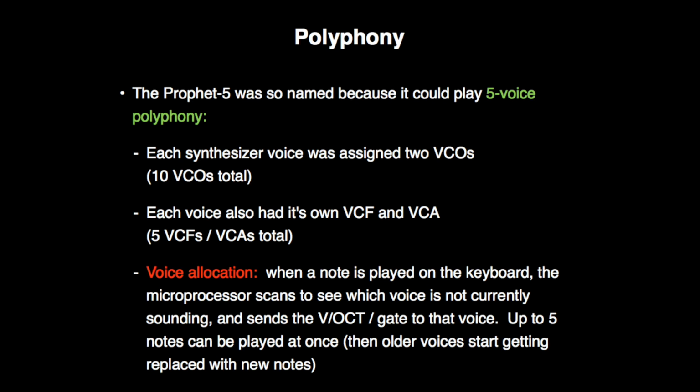Now, you could still only play 5 notes at a time, and the way that the synthesizer kept track of this was through a process called voice allocation. And voice allocation is important because we're going to be doing the same thing when we're working in VCV Rack. So the way voice allocation worked is when a note is played on the keyboard, the microprocessor would scan the different voices to see which voice is not currently sounding, is not already tied up playing a note. And when it finds an empty one, it would send both the volts per octave voltage from whichever key you play, and then also the gate that says that you've started to depress a key. It's going to send that to that voice.